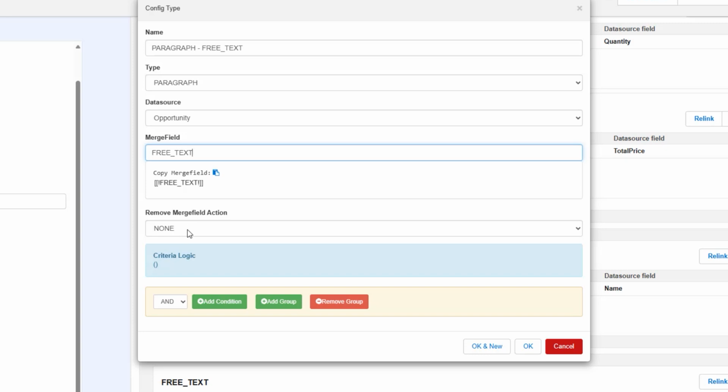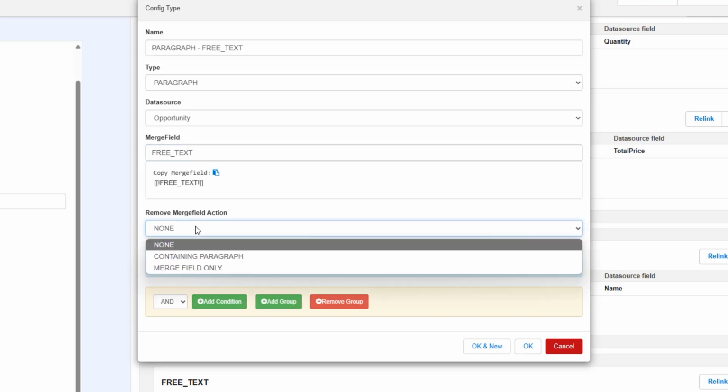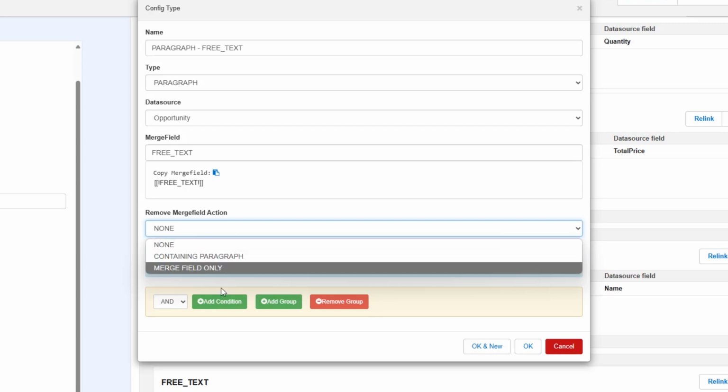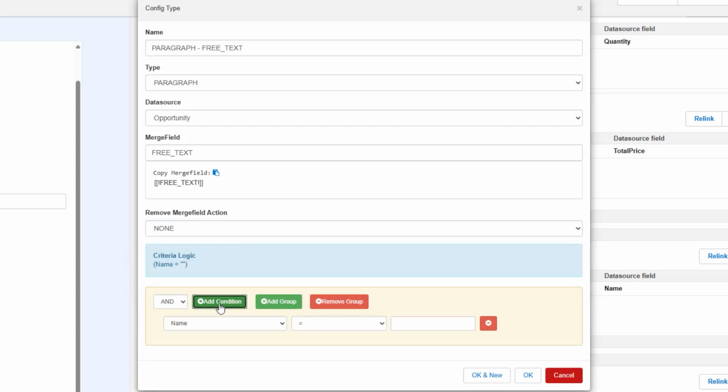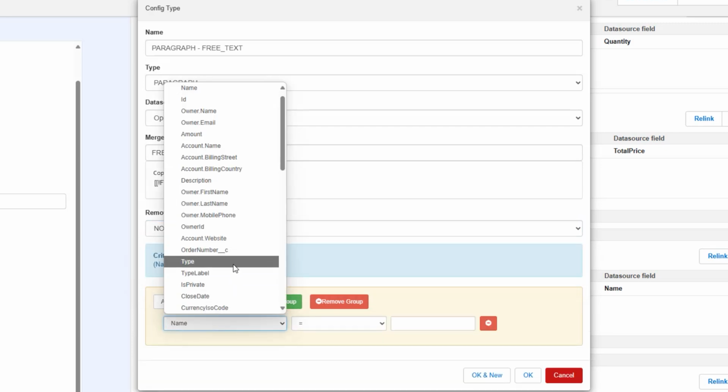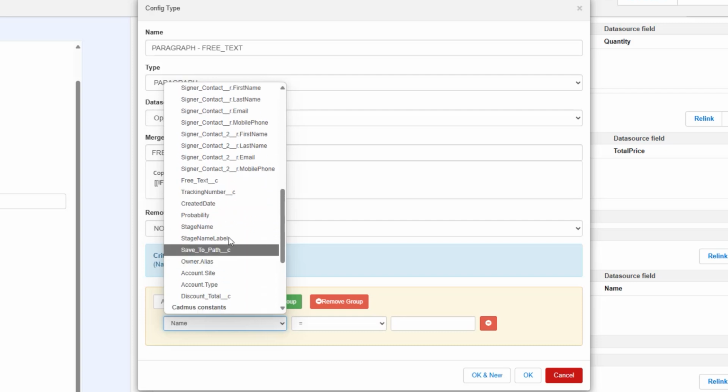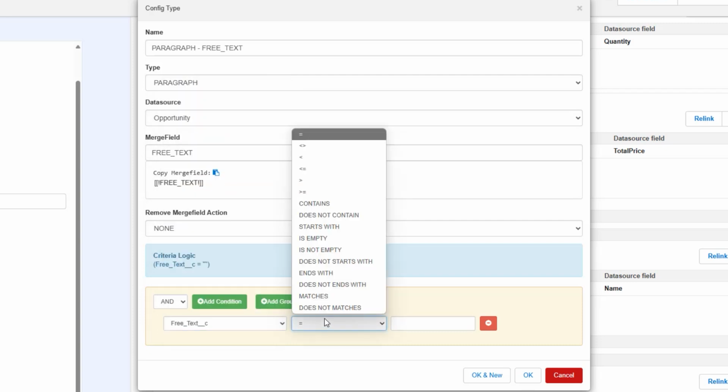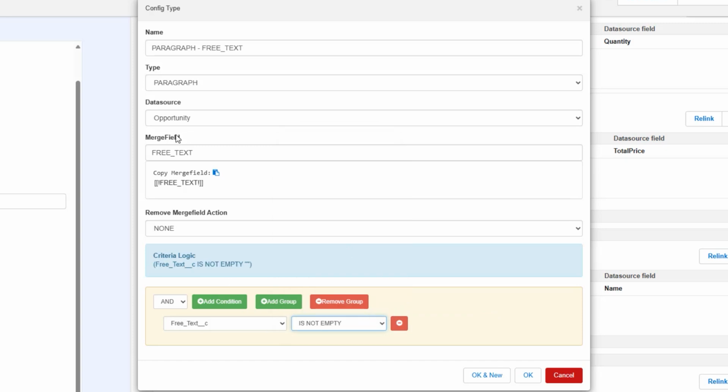So I'm not going to set any remove merge field action. If I only use this merge field to define if a paragraph is required or not, then obviously I want to change the merge field action into merge field only. So now I'm going to add my condition, my criteria. I'm going to indicate here, this is the free text field, and I say is not empty. So this will actually show the paragraph when the free text is not empty.